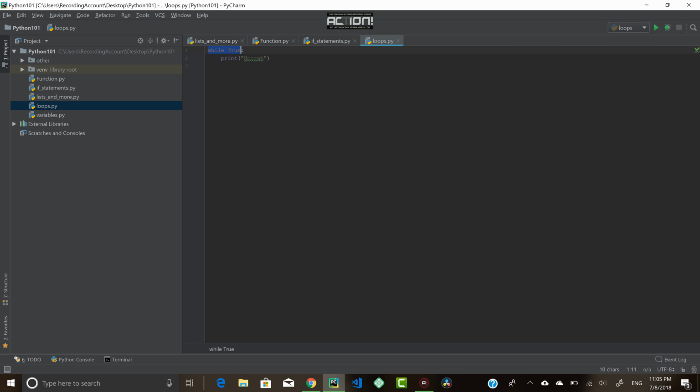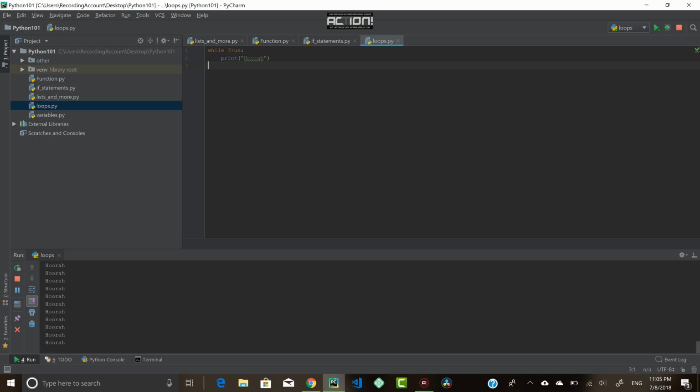So in a case like this, there's nothing stopping the while loop from being true, because True will always be true, and we're not telling the while loop to stop or to get out of the loop. So this will just print hurrah forever. When we run the program, you can see it just prints it out forever. We do not recommend this in Python at all, because it makes your program laggy. I'm just going to exit out of this so we have less space there.